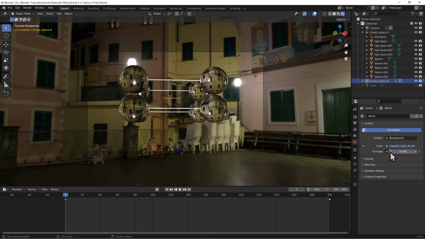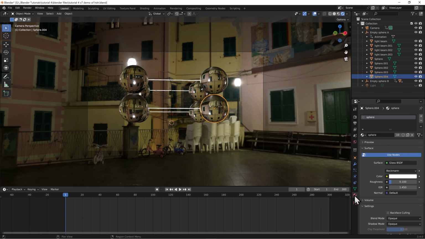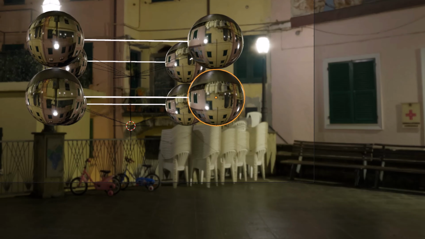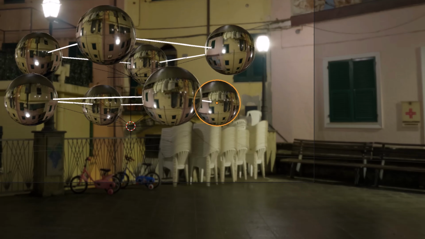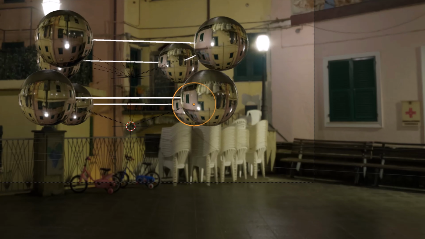The next thing I'd like to point out, look at those spheres, how reflective they are. Let me click on one and go down to the materials properties. And remember, we made it glass and the roughness is 0.1. That's pretty low, which makes it very reflective. If I drag the timeline, you can see how that reflection is changing depending on the position of the spheres.